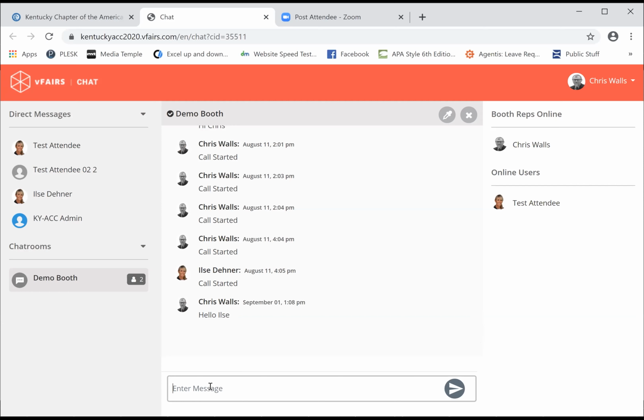Once again, this area here is visible to anyone, any attendee can see this. This is the public chat for this particular booth. I'm responding right now. Okay.